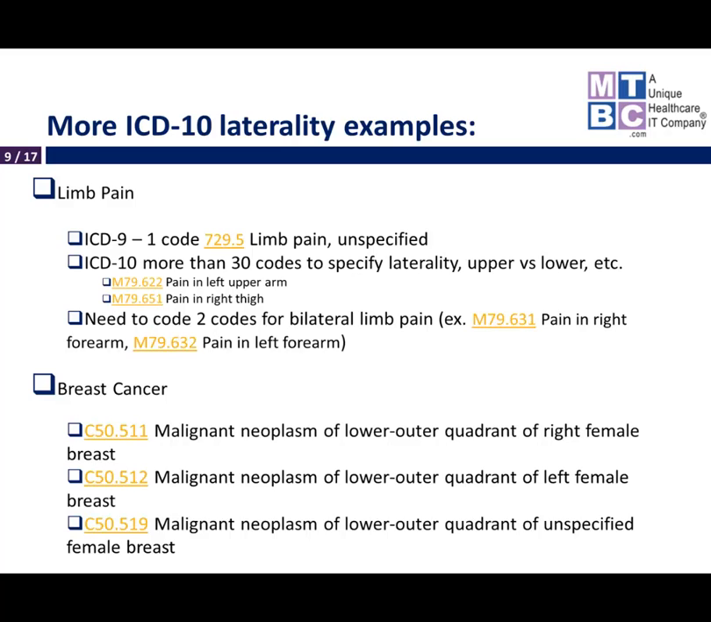Breast cancer, there is a code for right and left within each different site of the breasts. The malignant neoplasm of the lower, female breast, left female breast, and unspecified. Okay? And again, pretty much in the documentation it should say right or left. So needing to code unspecified should only be used as a last resort.